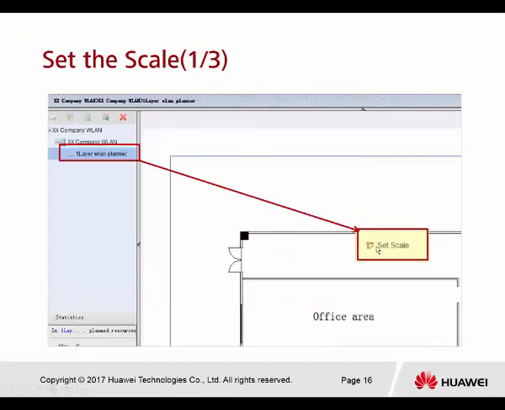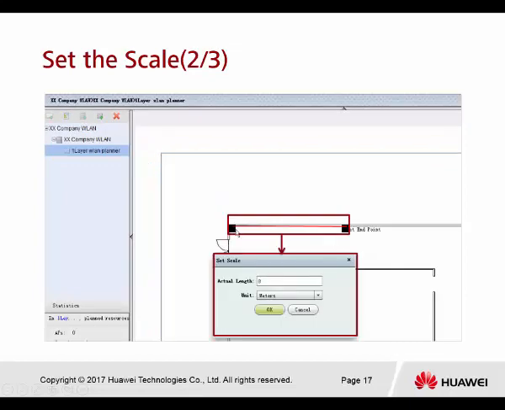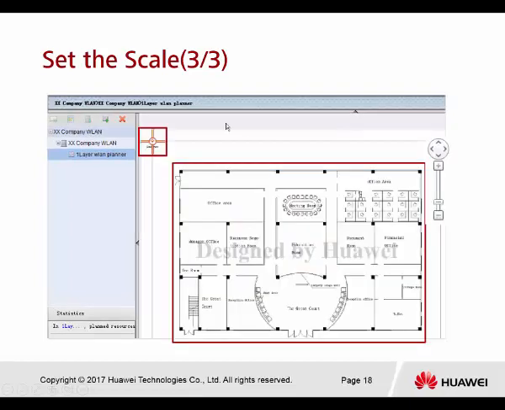The first one, set the scale. We can select some location and set the size in meters. This is the example, they put 8 meters right here. Or you can press the corner here. After you create it, you need to give the entire size, the scale, for the floor plan.